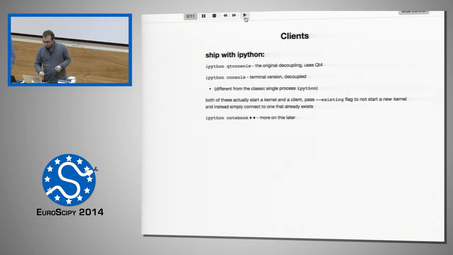And we have the notebook, which is slightly different because the notebook also has a file format and is able to store things on disk, so that when you load the notebook, even if you don't have the kernel running with the data, you can still at least see the graphs and everything you did.